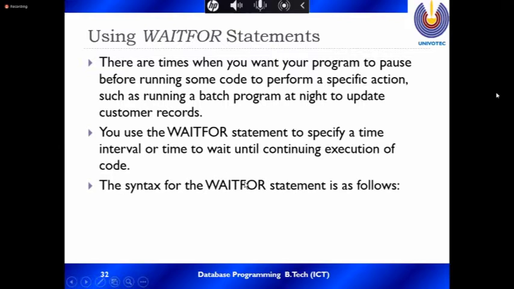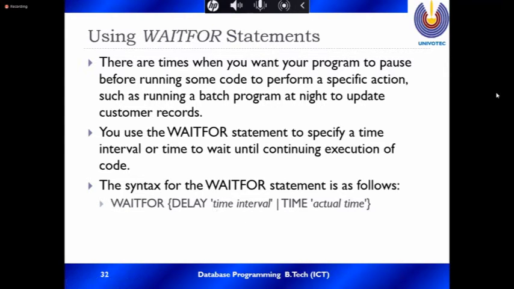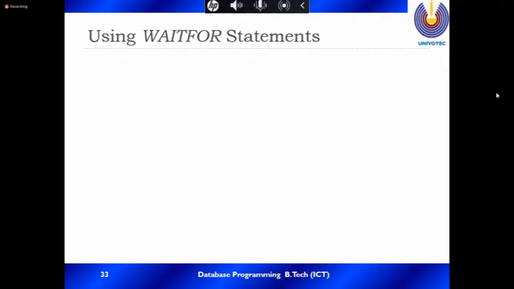Now, the syntax for the WAITFOR statement is as follows: WAITFOR DELAY time interval, or TIME actual time. Time interval means you can say, after 10 minutes, then execute the particular statement. You can use WAITFOR DELAY, and that time interval is in seconds. Or time: now the time is 9:22, then you can give 9:25 to execute that, and then that particular statement is going to execute.